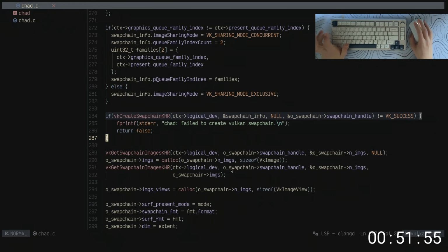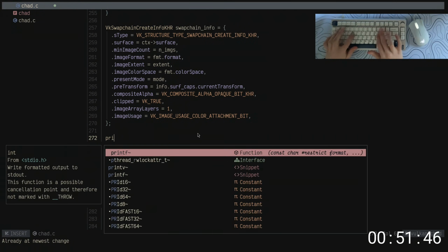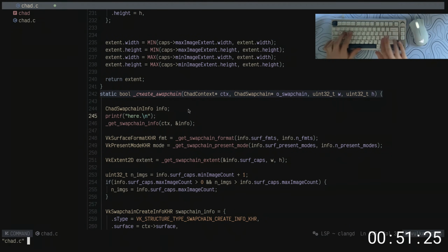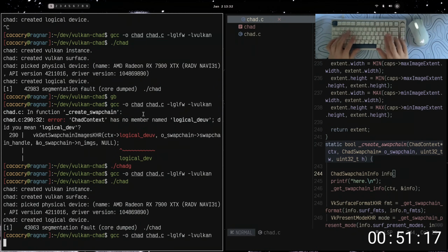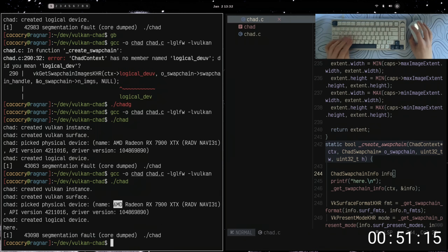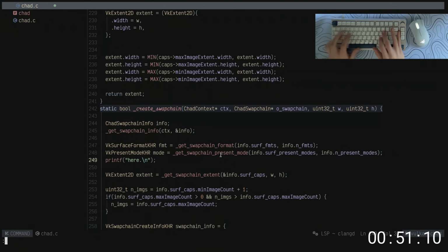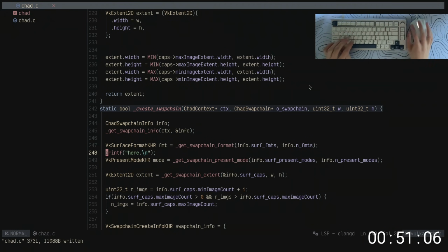Okay, where does it seg fault, man? Images, all swap chain images, and images. To where does it get? Does it get to here? Here. Okay. Maybe get swap chain info is a problem. No. Get swap chain format. Let's check that. Okay, problem lies here.